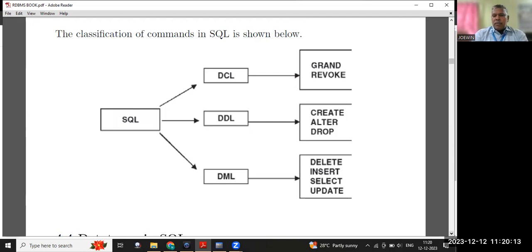DDL commands are create table, alter table, drop table. These are DDL commands. Delete, insert, select, update. These commands are under DML. DCL, transaction controls, are grant and revoke. Grant is to give the privilege. Revoke is to get back the privilege.